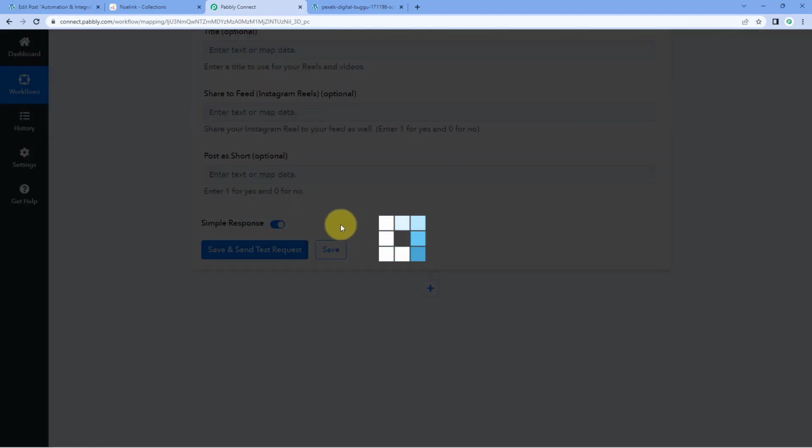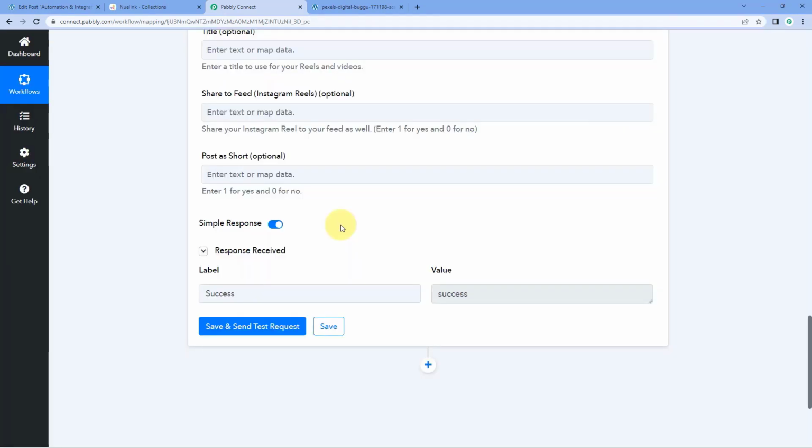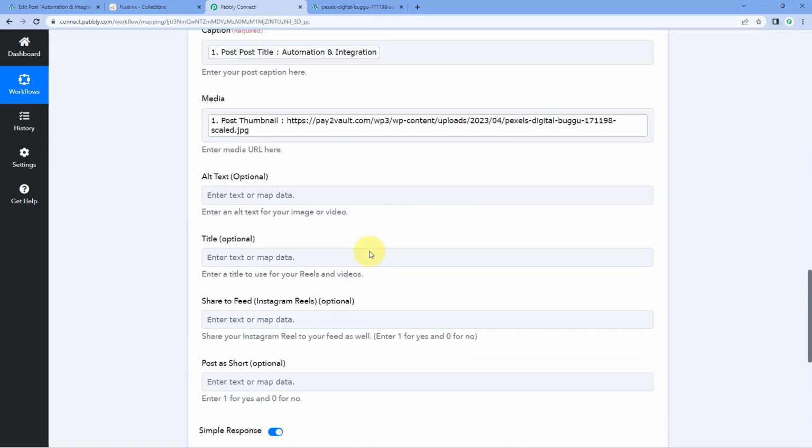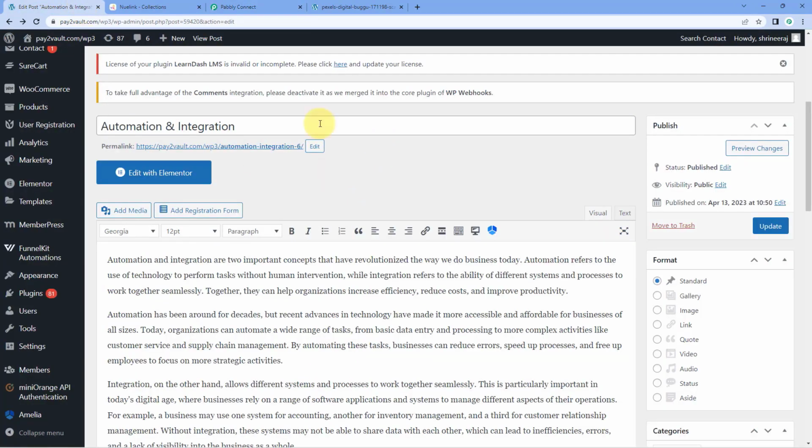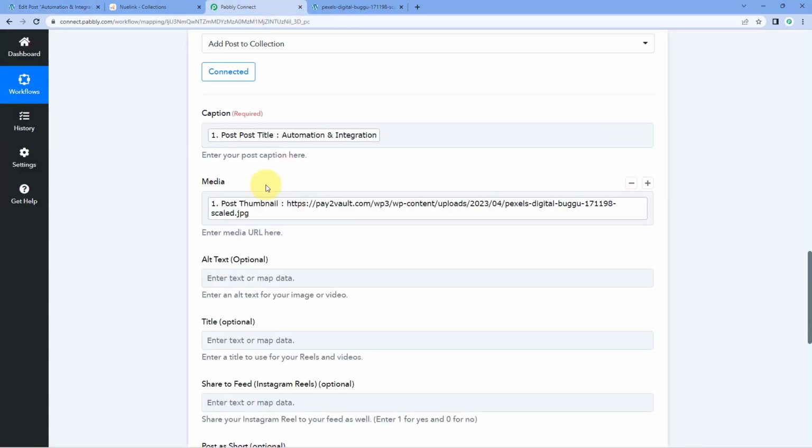So after clicking on save and send test request, here we will see we have received some response from Nuelink, and this response says success, which means this image whose link we have mapped over here, basically the image from our WordPress post, has been added to the collection in our Nuelink account, and this is the caption of that post.